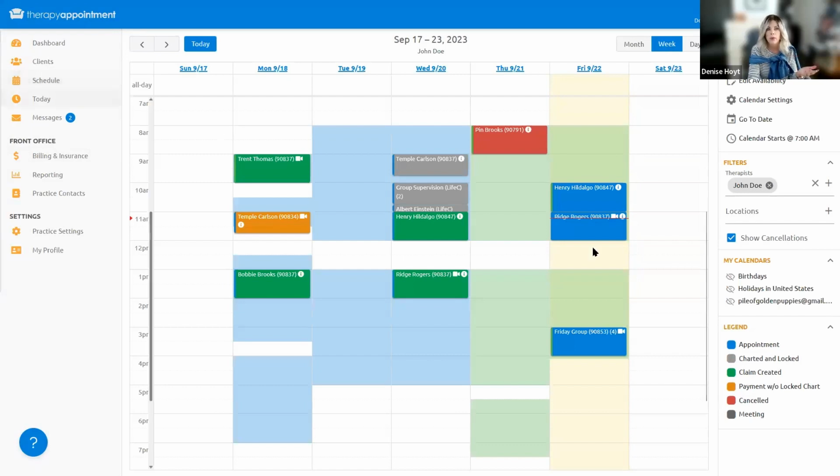Here's a week view of my schedule. You can do a day and a month view as well. But let's talk about the schedule first. It's colorful, isn't it? Color has meaning in therapy appointments. So let's talk about a few things.